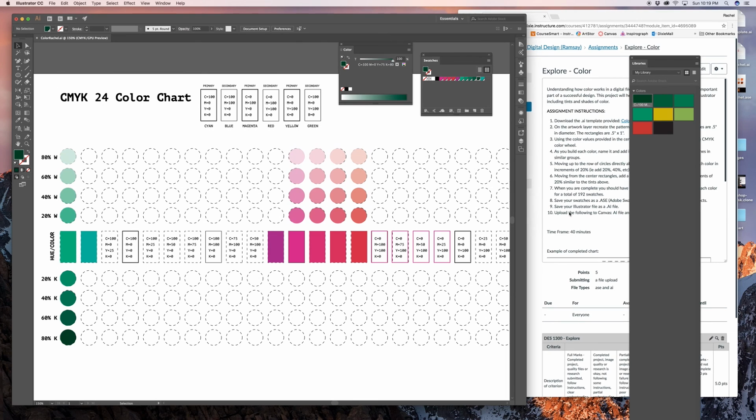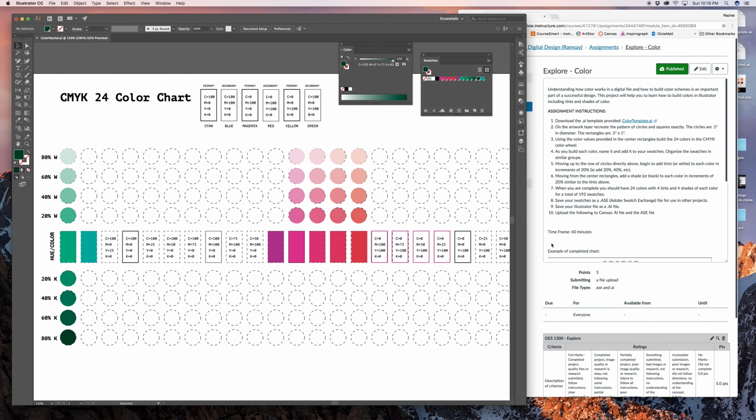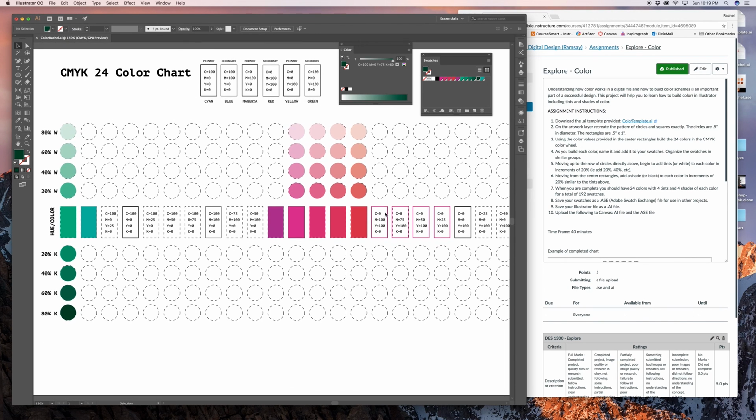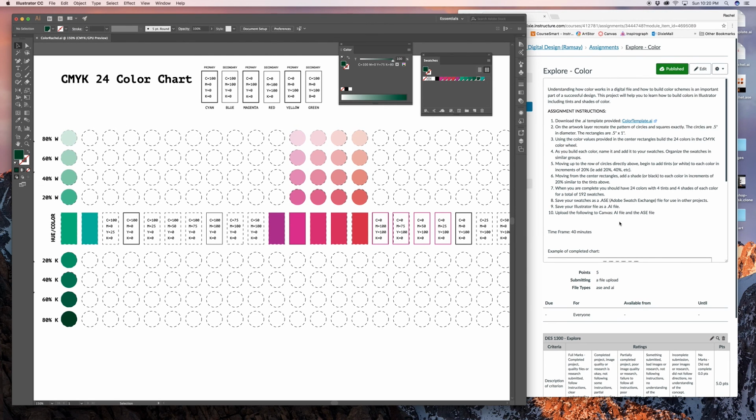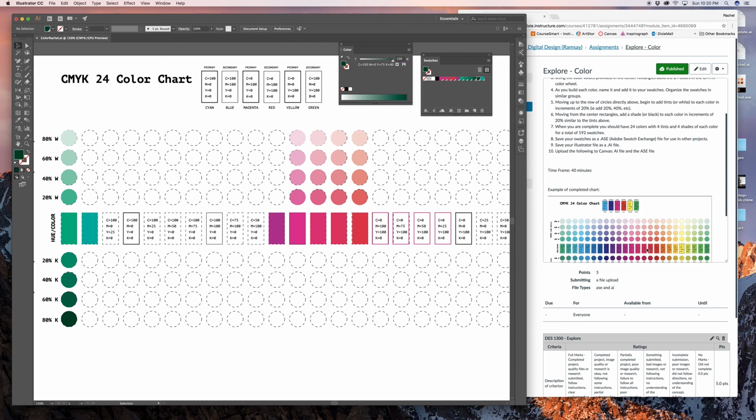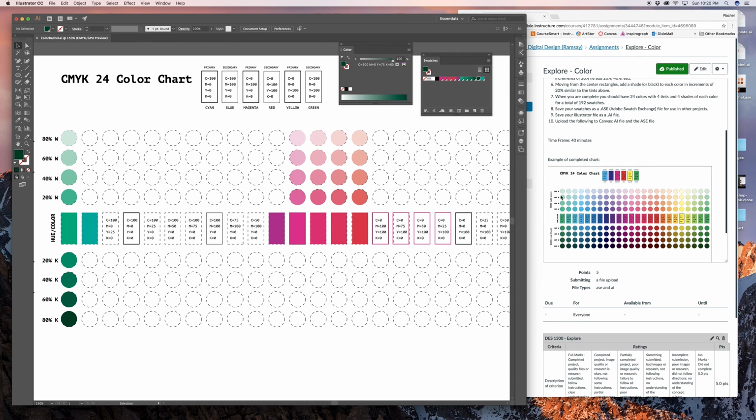Now, in the assignment it says time frame 40 minutes. It might take a little bit longer than that, but see if you can find ways to duplicate the circles over, ways to automate or make your process a little bit faster. Once you're done, I want you to upload both the AI file and the .ase file to Canvas. And if you notice, there is an example of a finished document. Hopefully this is a help to you, and feel free to ask if you have any questions.